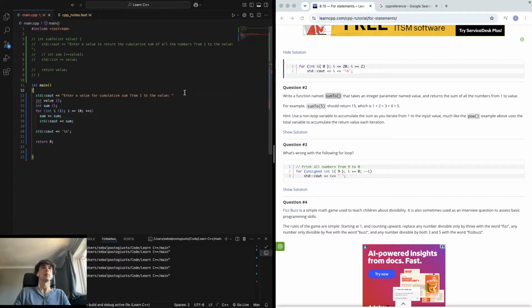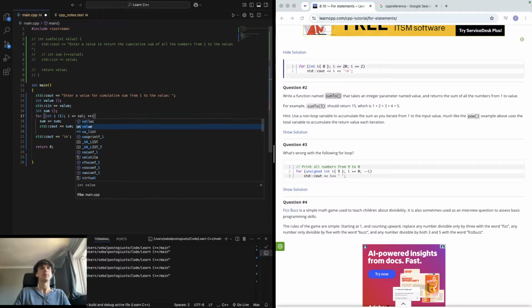And then we will do a standard character input of value. So then the sum is that. So whilst I is less than or equal to value, you increase that, and then you sum: sum equals sum plus value.